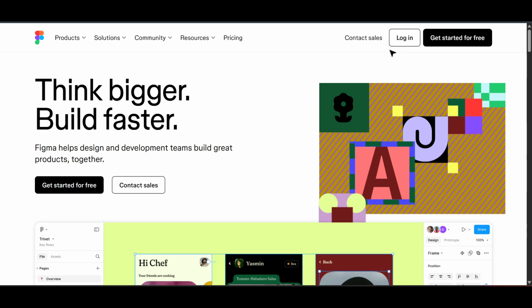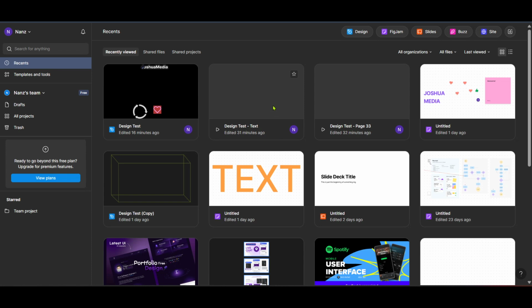After you've logged in, head over to your Figma home. From here, you want to navigate to the project you're working on. Just click on the Design tab to access your various designs and files. This is where the magic happens and where you'll be copying and pasting those text styles.